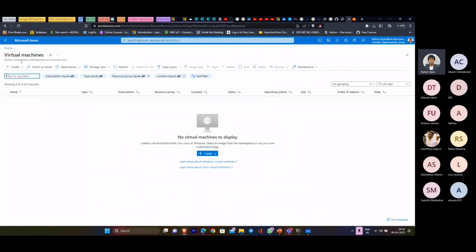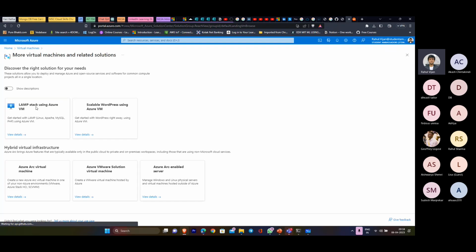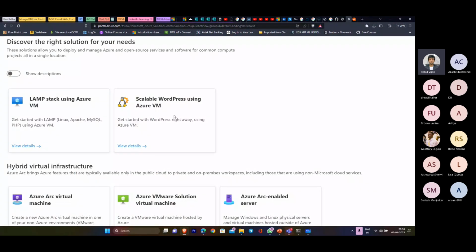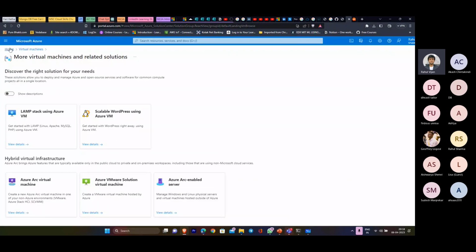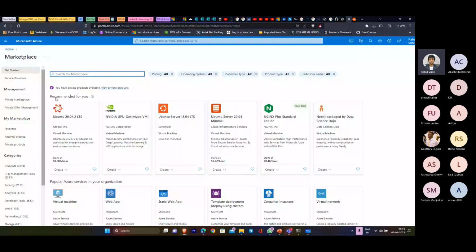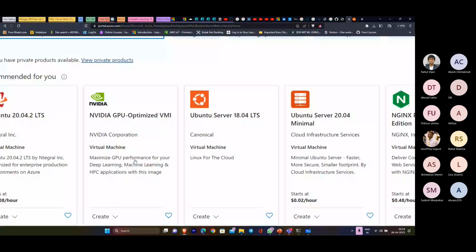Then again, more VMs and virtual solutions. Then you see there is a particular LAMP stack with Azure VM. It will set all this up for you. Scalable WordPress using Azure VM. So basically, there are so many templates, not just this. If you go to Marketplace, there's Azure Marketplace. There's everything that is given. For example, I want this virtual machine, NVIDIA GPU optimized VMI. This will be created according to industry standards. Static web app. So there are many things that are already there.